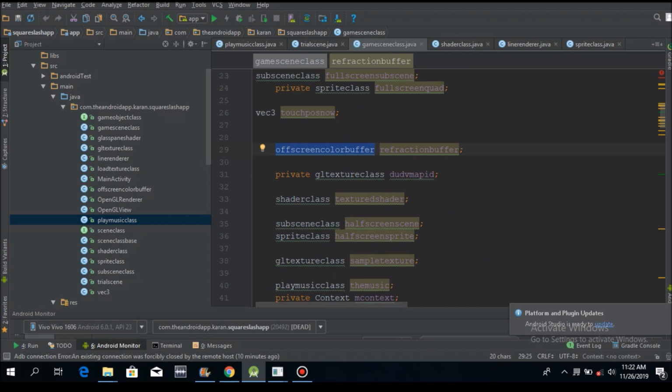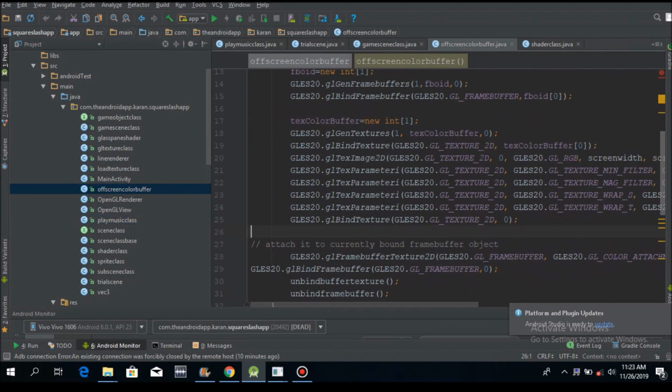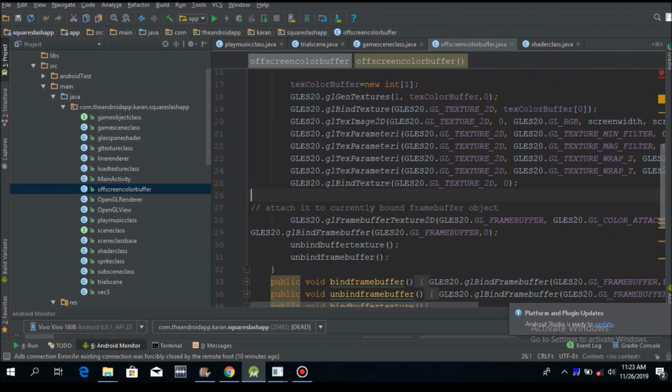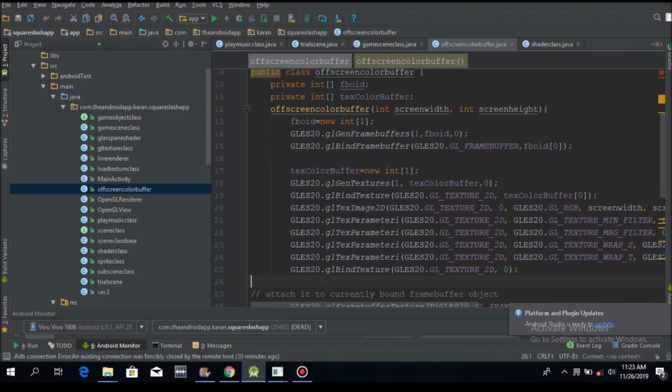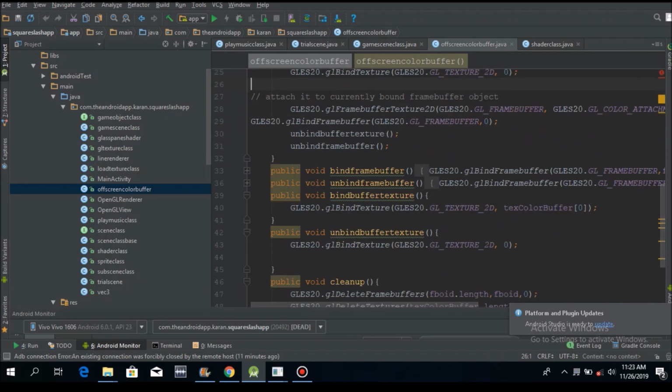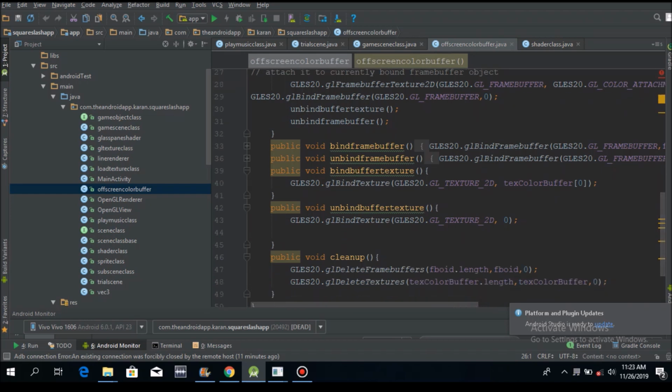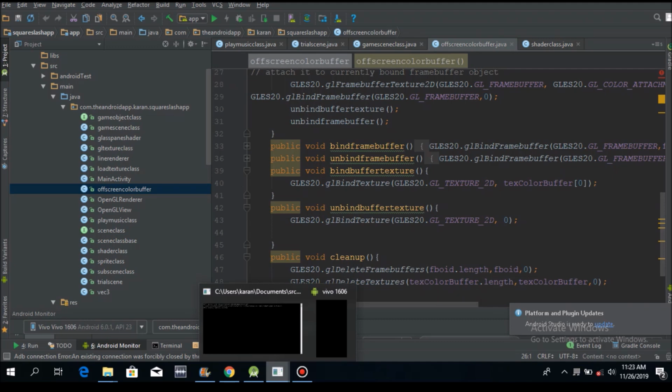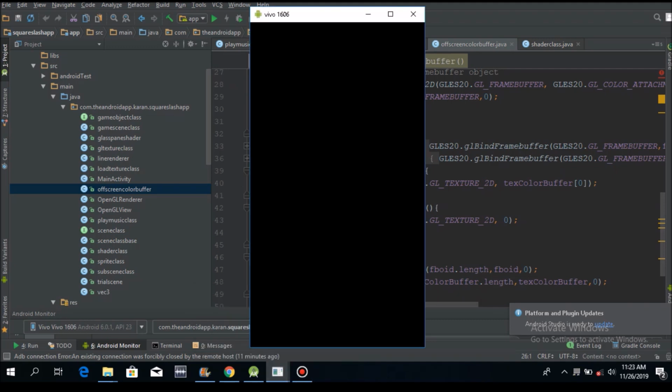Let's open it up. There's this thing that just creates a frame buffer, and then we can bind the frame buffer and unbind it. Once we draw on it, we can bind it as a texture to a different shader, so we can use it for post-processing. And I'm using it over here.